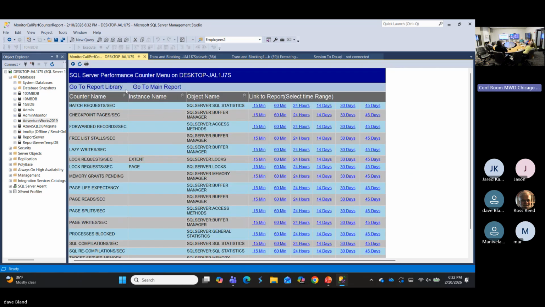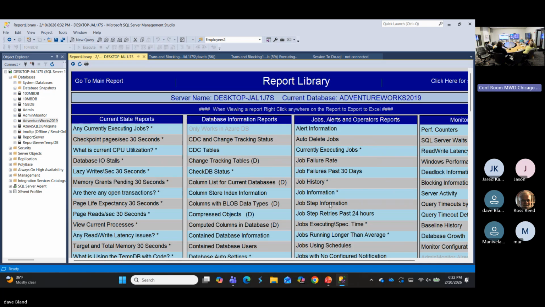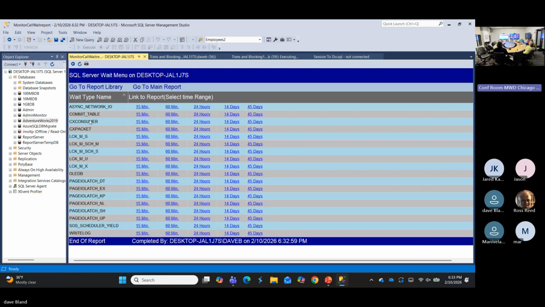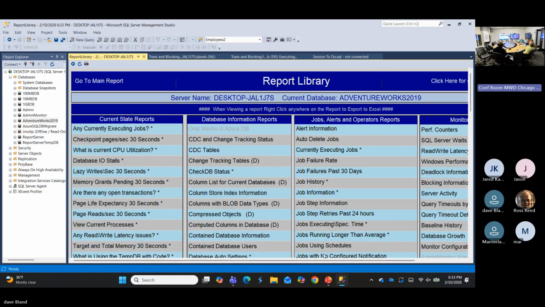Right? So I'm coming back over here, and I have the read-write latency report, SQL Server waits. It's a very similar setup. So I can choose what counter I'm looking for. It's a different table, and I can then select similar ranges as well. So then I come back over here.